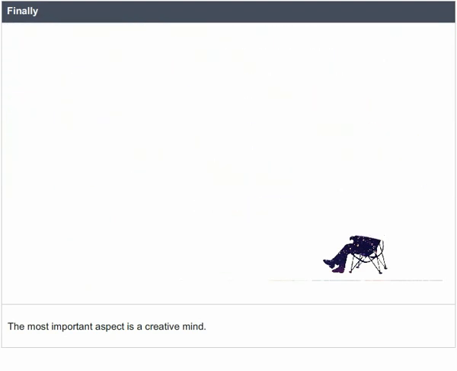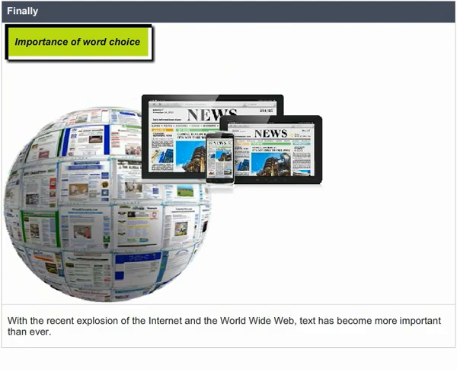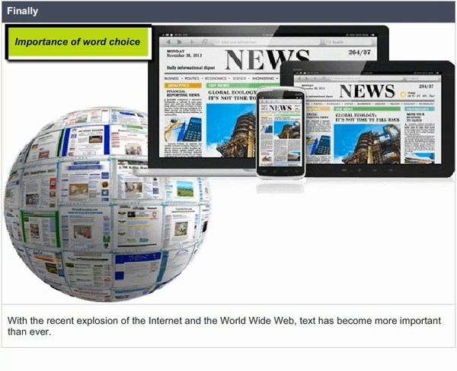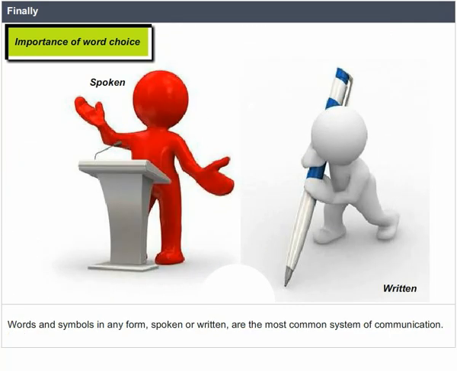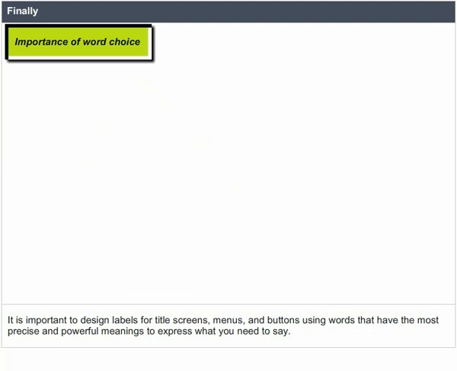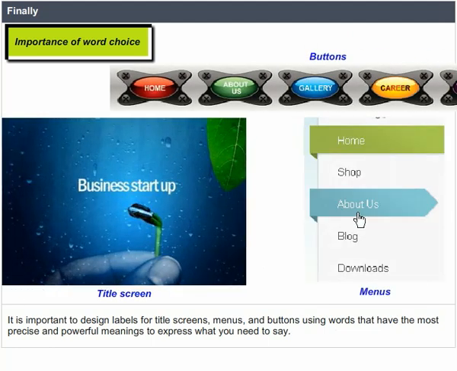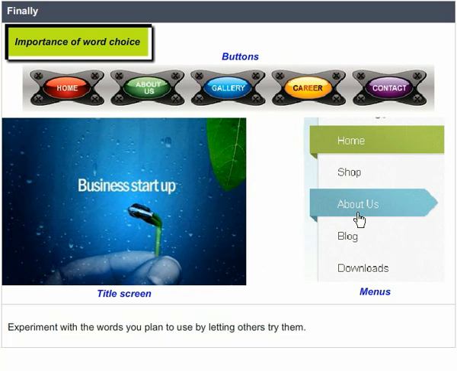Importance of word choice. With the recent explosion of the Internet and the World Wide Web, text has become more important than ever. Words and symbols in any form, spoken or written, are the most common system of communication. It is important to design labels for title screens, menus, and buttons using words that have the most precise and powerful meanings to express what you need to say. Experiment with the words you plan to use by letting others try them.